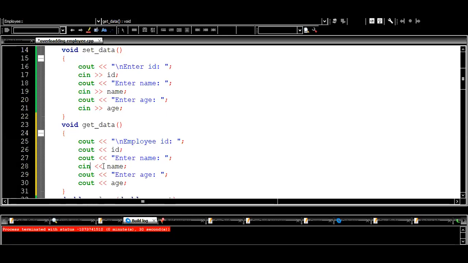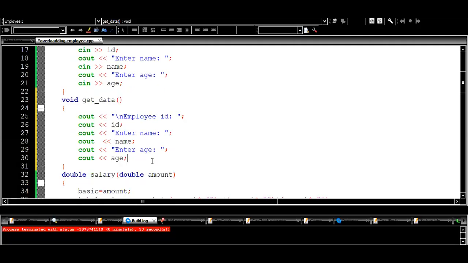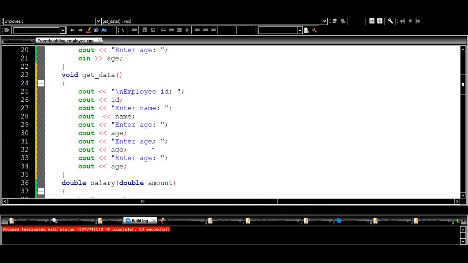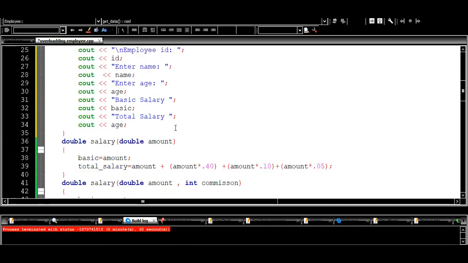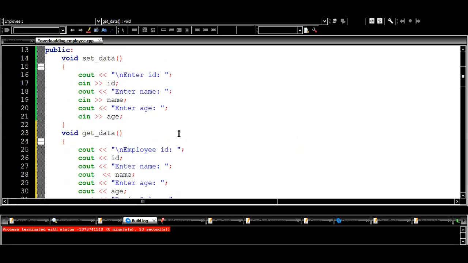Console output. Now here we have only printed 3, but we want to print other information as well. Here we have 2 other pieces of information, that is basic salary, and this will be like basic, and we have total salary. Let me see the name of the parameter for total salary. Yeah, just total salary.